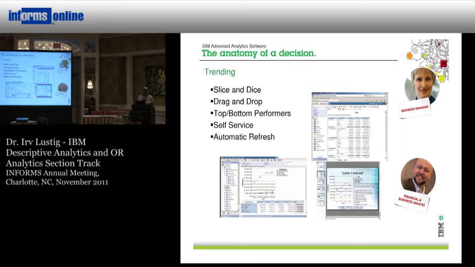For trending, you want to be able to slice and dice the data. If you look here, this looks a little bit like a pivot table, but it's being presented in a browser. That way you can be platform independent and you don't have to worry about all those Excel licenses sitting on the desktop. You need very lightweight computing that allows you to deliver it even on mobile devices.